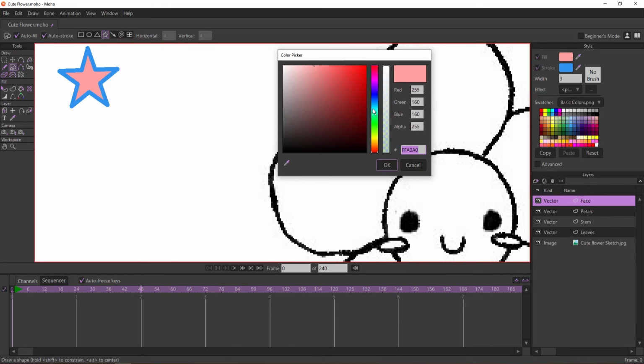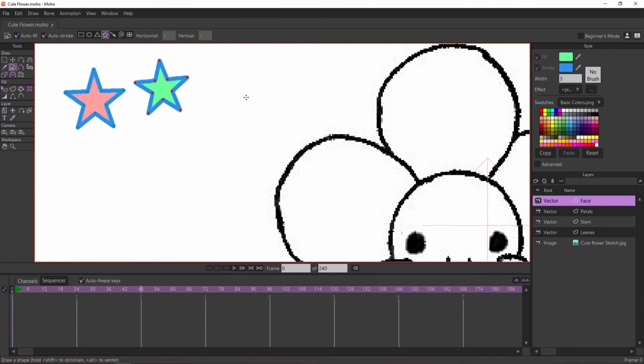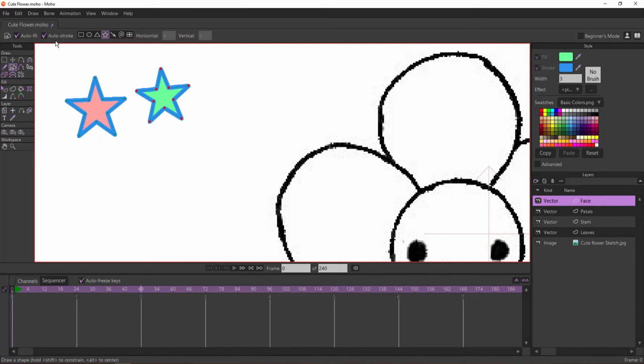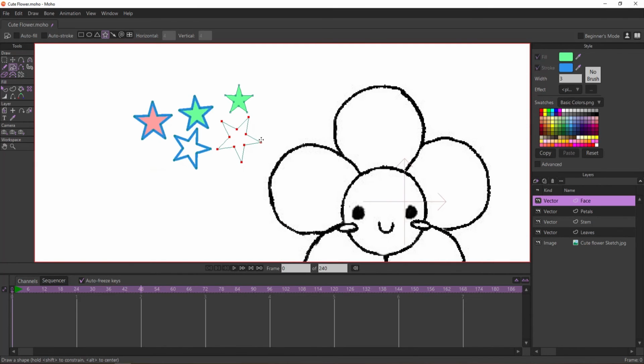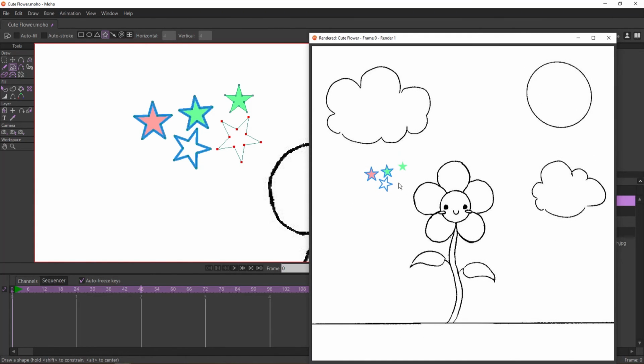So if I change the fill to a green color, the next shape I create will have a green fill and a blue stroke. Now if I don't want my shape to have a stroke, then I can turn off auto stroke and the next shape I draw will have no stroke. Same thing with autofill. If I turn auto stroke back on and turn off autofill, then the next shape I draw will just be an outline. But if I turn off both auto stroke and autofill, then the next shape I'm going to create will just be the vector points, which will not be visible in the animation. So if I select Ctrl R to render an image of my project, we can see that the shape that has no stroke or fill is not visible.